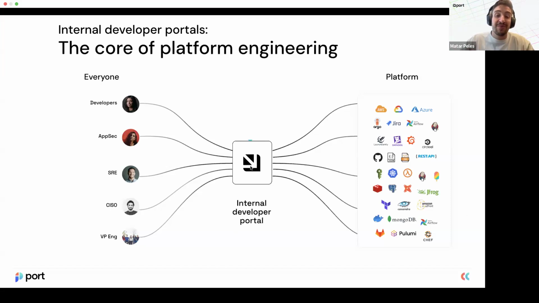It should be some sort of an abstracted layer that presents all of the different tools I need to use during my daily routines. And also I can actually operate and do some self-service actions and do operation of these tools from this unified portal of my organization. And this is the main vision of a portal as we see it in Port.